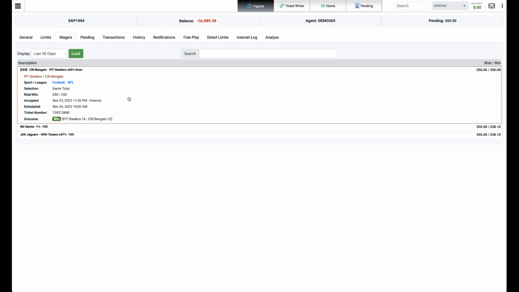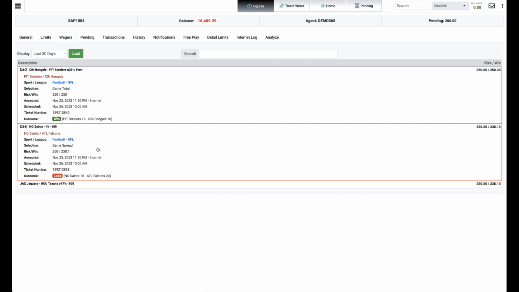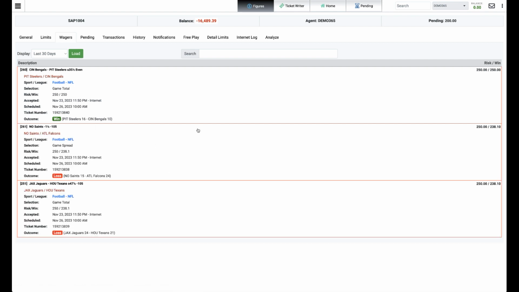This option here, this is a demo account, so it doesn't have the option to delete the wagers. But if they were pending, you could go ahead and delete them. That will be in the pending tab. This is already wagers that were graded, so there's no way to delete the bets. The only thing that we could do is make a transaction. We will get to that. So pretty easy. Wagers tab is just all the wagers that have been graded on the account.